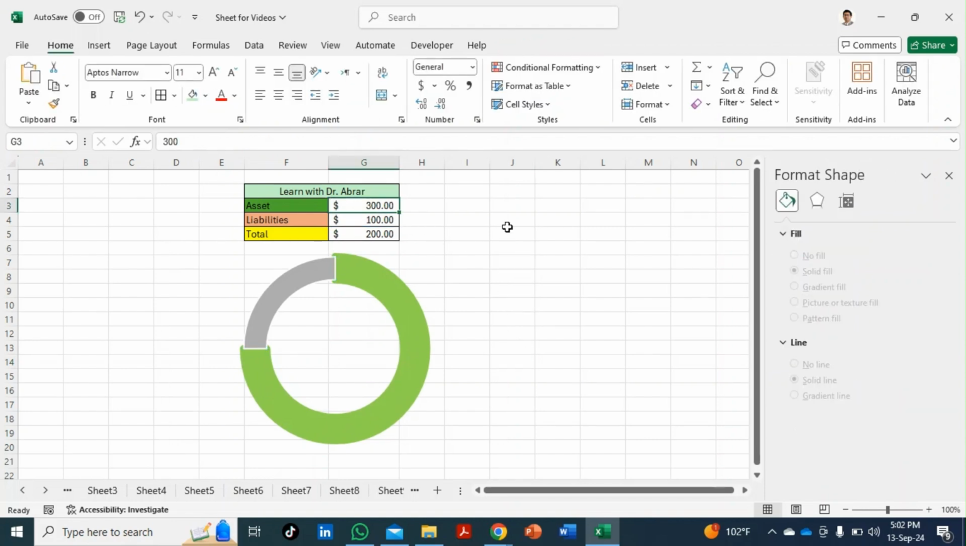So now, if you change your data, your donut curve will move.